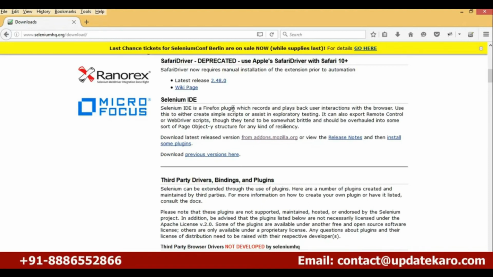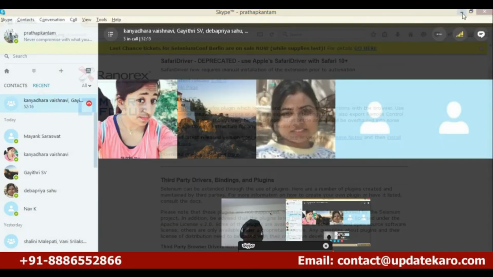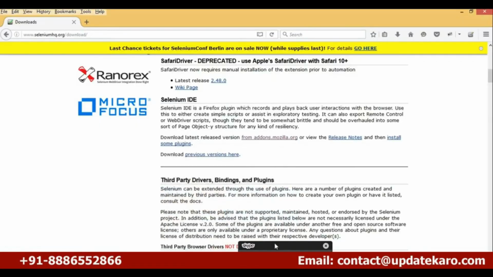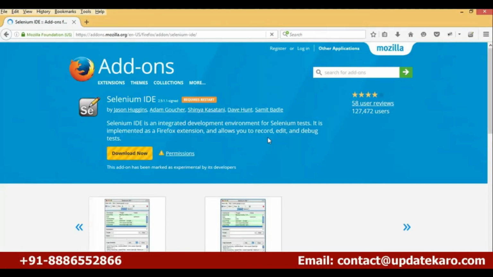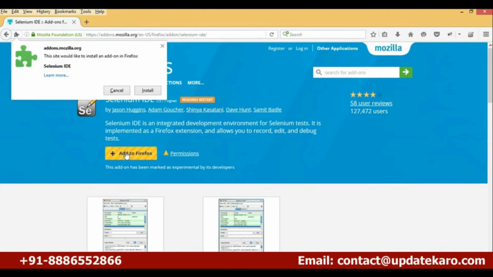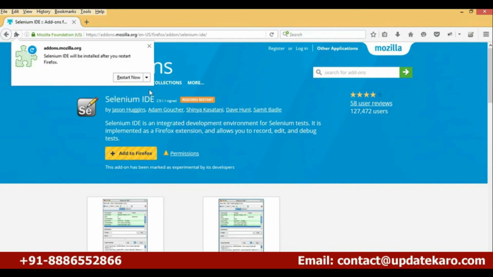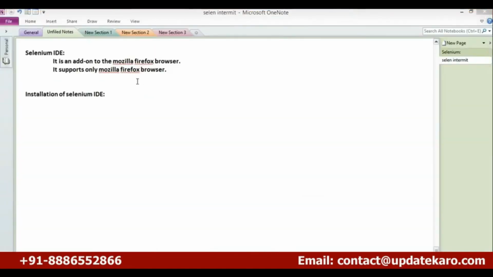See, Selenium IDE. Under the Selenium IDE subsection, click on from addons.mozilla.org. It will navigate to a different page. Then click on the add to Firefox button, and click on install. Selenium IDE will get installed. And restart now. It will restart only the browser, because this is an add-on to the Mozilla Firefox browser.